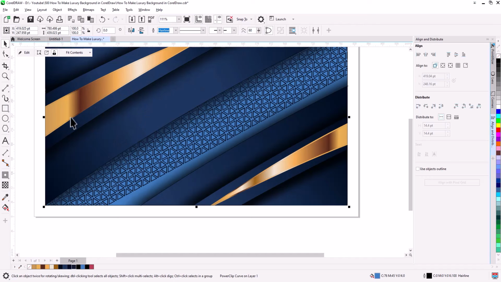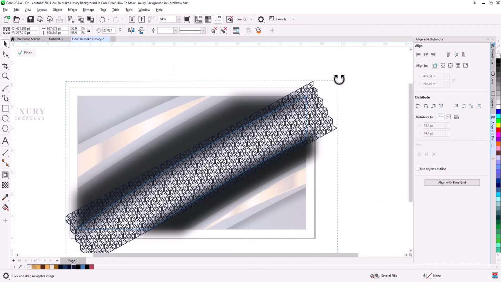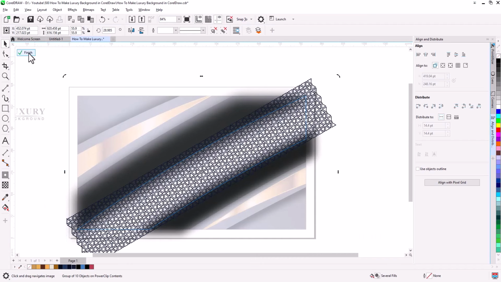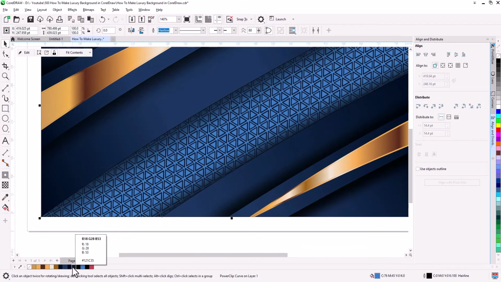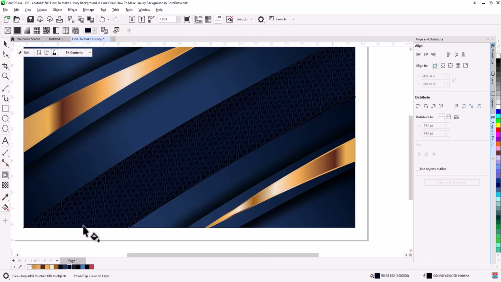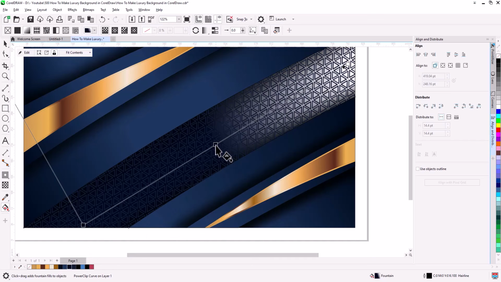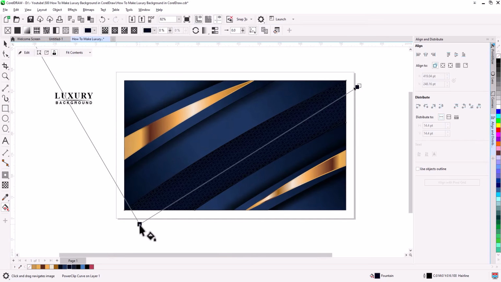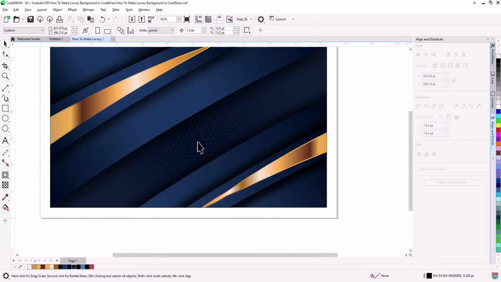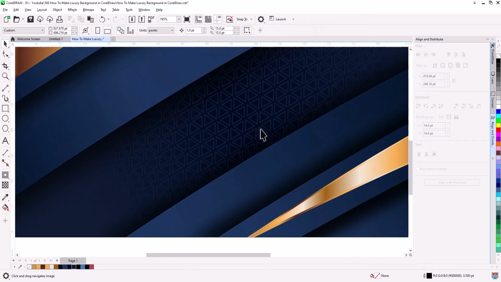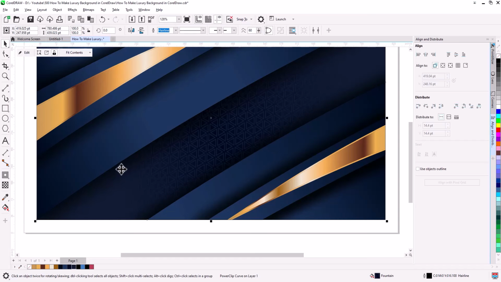Select the shape, click Edit. Tweak its placement and angle for better alignment. Add a gradient fill and adjust it until you get the look you want. You can add dark shade to the ends.